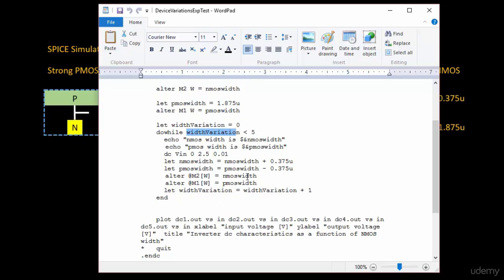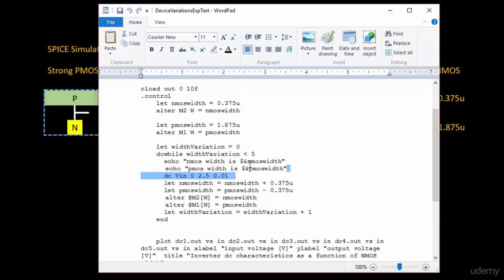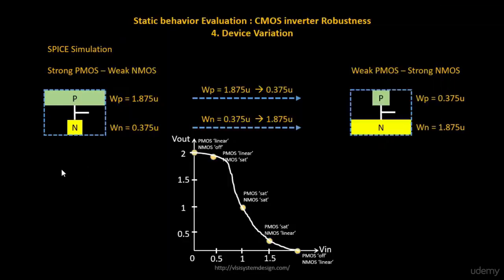We'll do the SPICE simulation. These are just some documentation for the simulations. We'll echo the NMOS width at each step, we'll echo the PMOS width at each step, and for the same NMOS and PMOS width, we're going to do a DC simulation. So in this case, the first loop will do a DC transfer characteristics simulation for a PMOS width of 1.875 and an NMOS width of 0.375. This is exactly what we wanted over here.